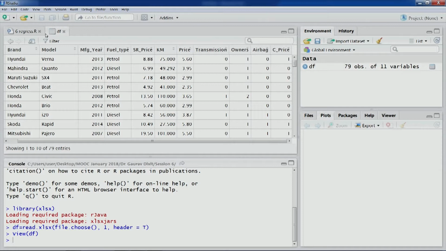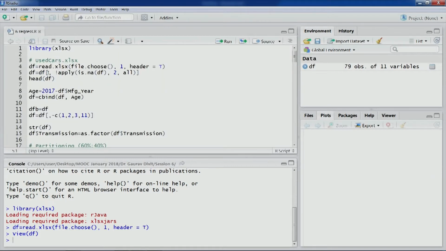So let's close this particular tab. First thing, as usual, we would like to remove the NA columns. So we use these within the brackets for the column value. We have applied this particular function. What apply is going to do is, using the is.na function, find out which of the columns in this data frame df have NA values.